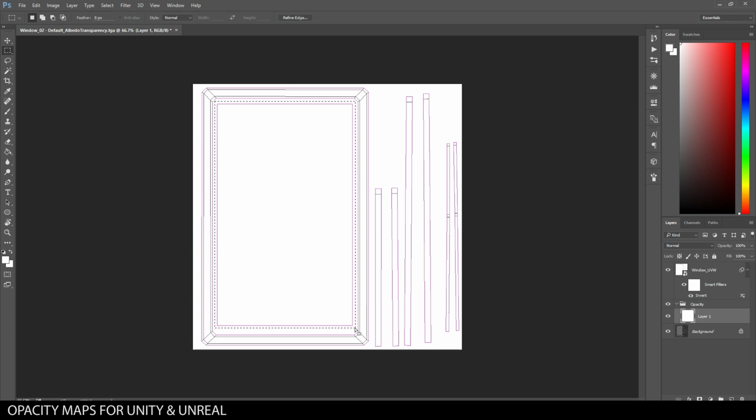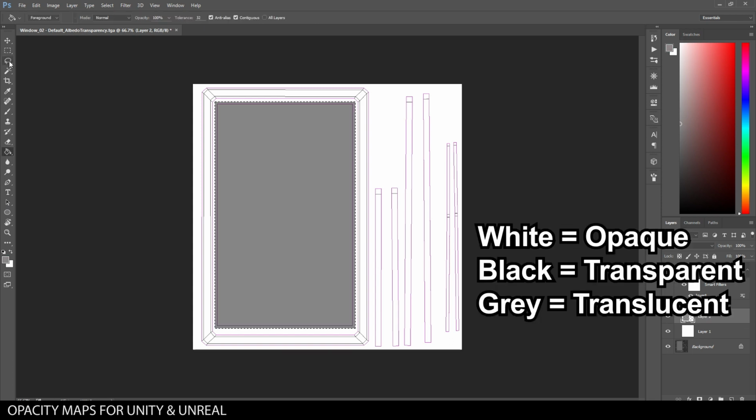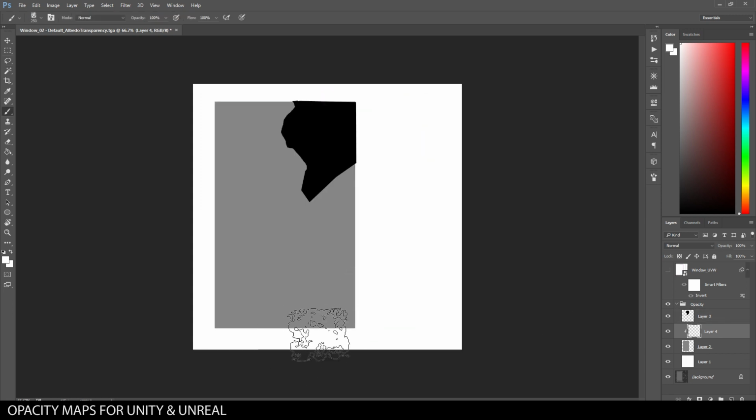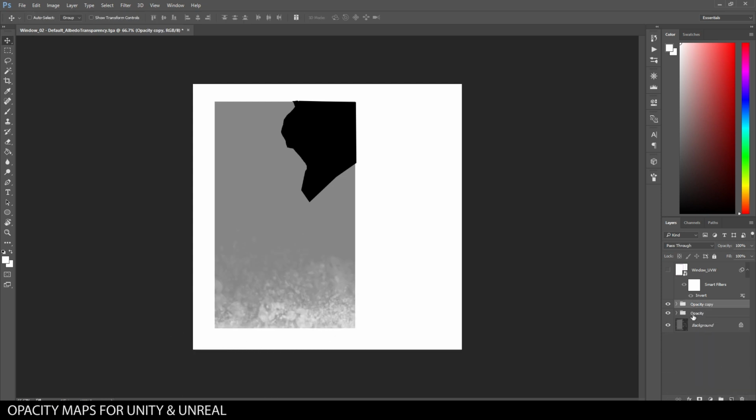Inside the folder, I insert a white fill layer. The way this works is the same as the alpha mask in Photoshop, meaning to say white equals to opaque, black equals to transparent, and grey equals to translucent. I begin to fill the areas accordingly. You can also use custom brushes to add texture onto your opacity map. Once that is done, duplicate the opacity folder and merge it.